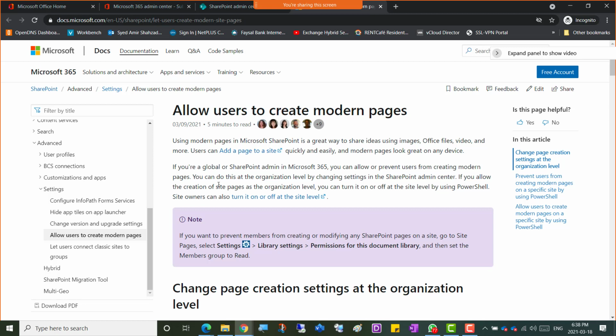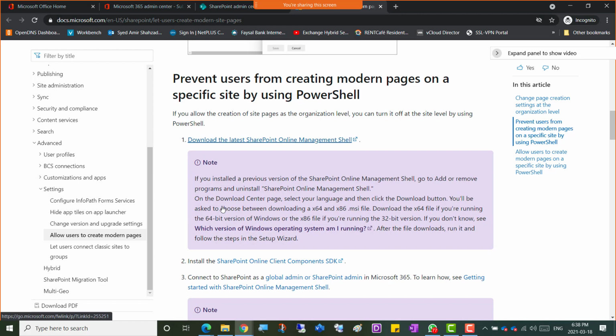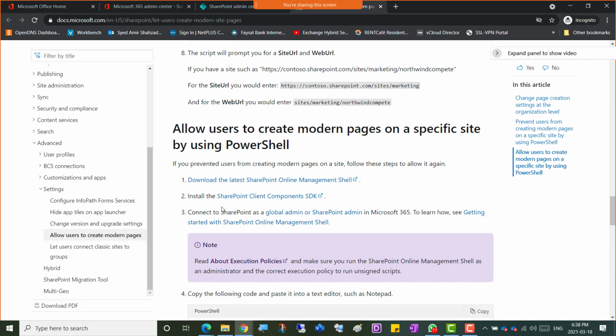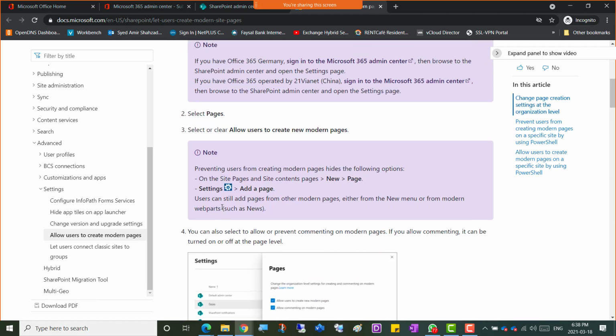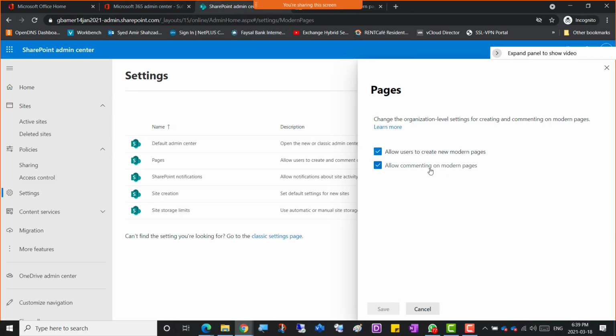If you're a global SharePoint admin in Microsoft 365, you can allow or prevent users from creating modern pages. You can do this at the organization level by changing settings in SharePoint. So if I go just quickly down here, yes, this is a setting, and they're just saying that you want to keep the previous older settings there, or you want to give the users the newer look and the newer features. Those who are really used to older features, I can actually uncheck those options. We do not have to do that. These options should be staying there. So no changes on this page, and I'm going to click cancel.